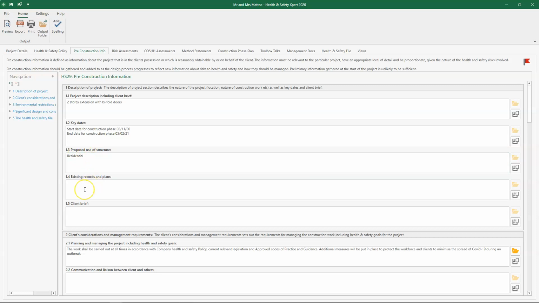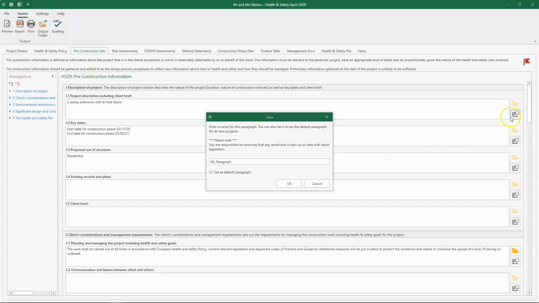In existing records and plans, you can specify the location of the project drawings. And in the next section, you can type in the client brief. If you think it would be useful to save a particular paragraph for use in other projects, click the adjacent Save As button, the one with the floppy disk icon. Type in a name for the paragraph and set it to be the default in future projects if that would be helpful. I'm going to cancel out of that for now.